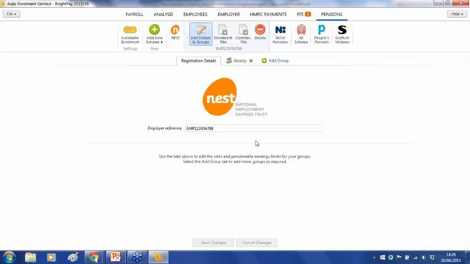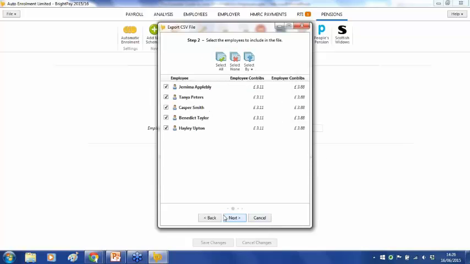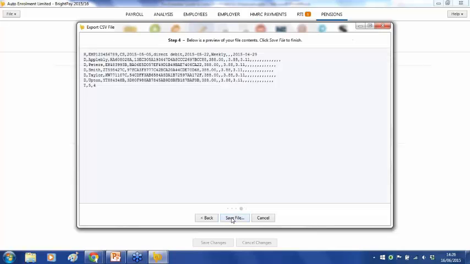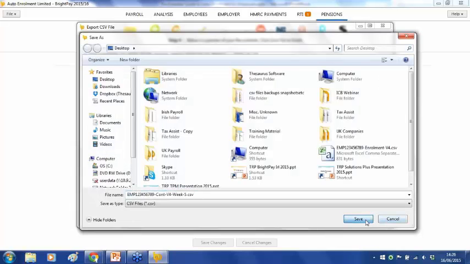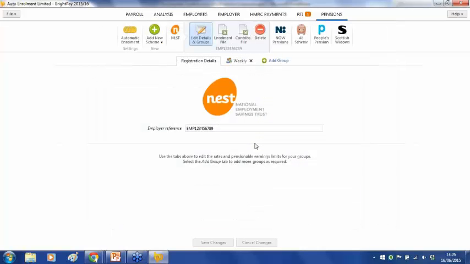Okay, yep. So as well as the enrolment file, then after each pay period, BrightPay will also produce the contributions file for you. And again, this is done in the same place here, by simply clicking on contributions file, just completing your payment date, the one in here, and just again working through the screens. And saving the file. And again, that's now ready for upload into Nest's web portal. So that would be something you would do after each pay period is finalized going forward.